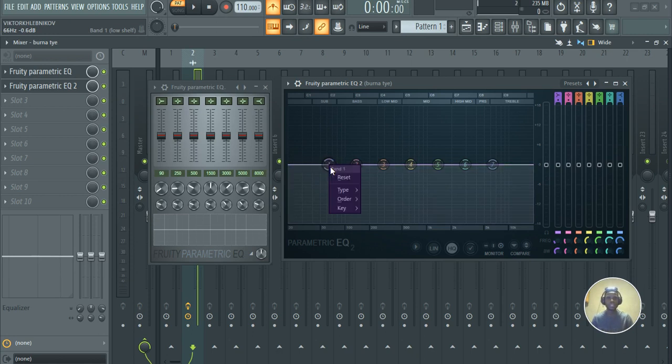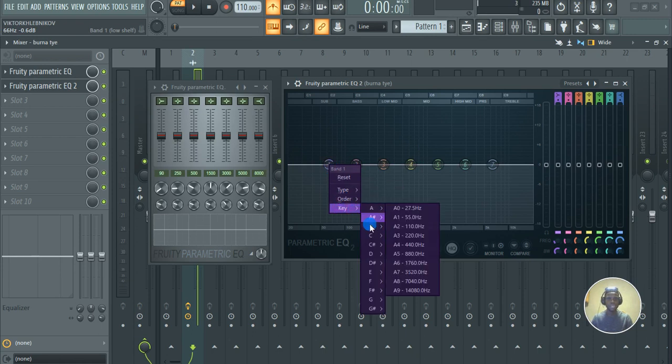Now, for example, if I right click, you see type, order, and key. You see from key A to G sharp. So there is a key A in the EQ, from A0, A1, A2 up to A9, which is 14,000. We have the mid range A, which is 880. We have the low A, which is 275.